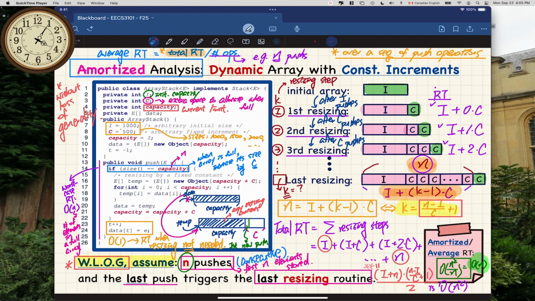So intuitively, in the doubling strategy, you're going to require strictly fewer resizing steps. So it turns out the fewer resizing steps you have to do, the more efficient or cheaper it's going to be in the long term, right? So that's really the insight you want to gain from comparing these two strategies, okay?